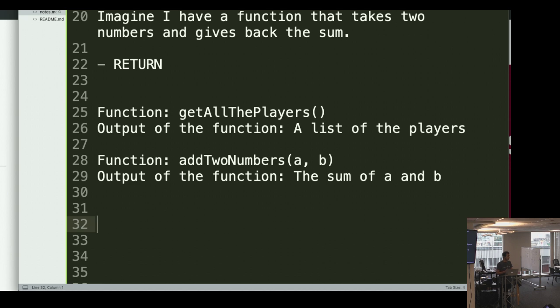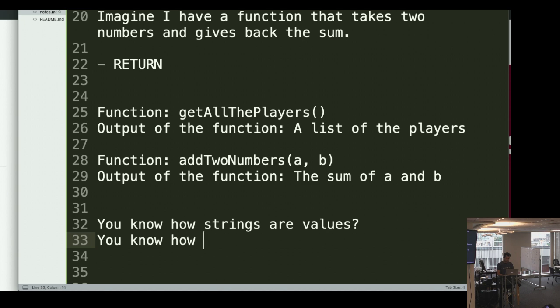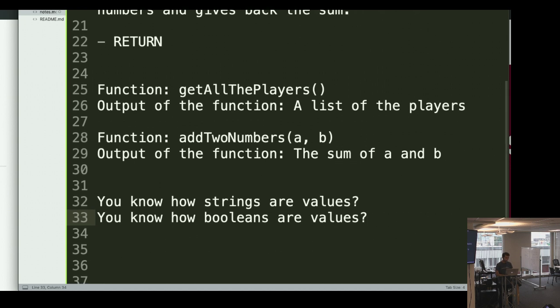Right? The problem that the JavaScript designers identified was that people want to be able to pass around actions to other places. They don't want to run the code right now. They just want to take it and move it somewhere else. So the JavaScript designers said, hey, you know how strings are values that I can pass around and put in variables and give to people? And you know how Booleans are values? Well, surprise, surprise, functions are values as well.